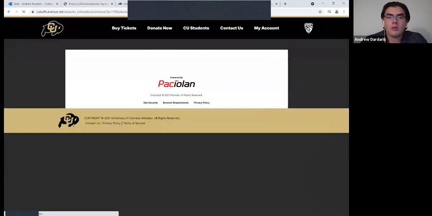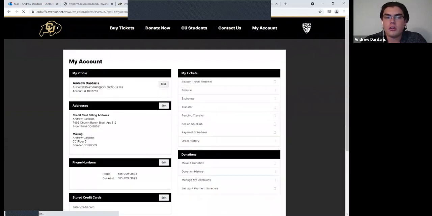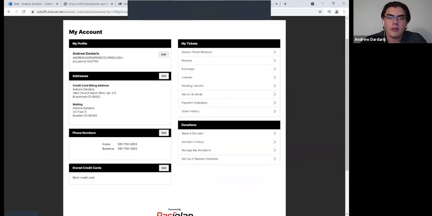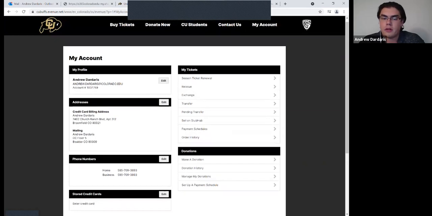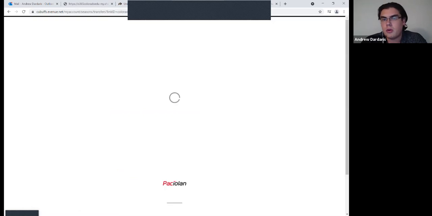Okay. So once you get into this page, it's going to show you all your information: address, email, account number, all the stuff that you would need to have information on your account as a whole. But all of this information right here under your tickets is what you're really going to utilize. So if you were to go to transfer your tickets, it will load and take you to a page that's going to look very similar to what we just saw in the app.